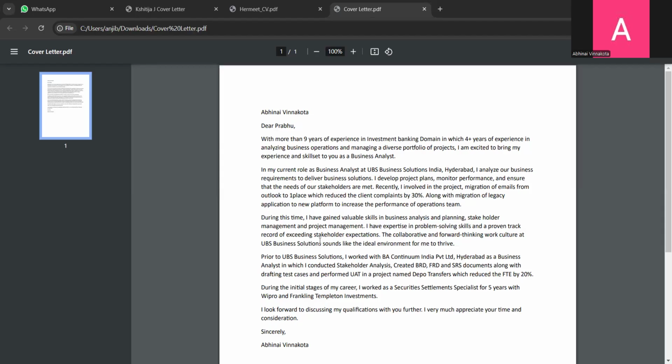UBS is a big bank in the Swiss market, and Swiss clients are very traditional, very stubborn when it comes to execution, sticking to their core values. And they have more footprints in Europe compared to the US.